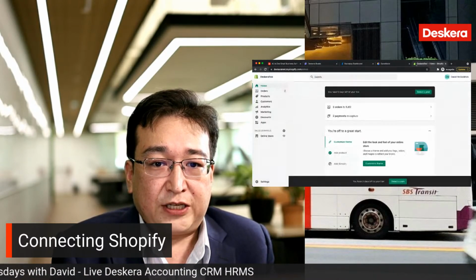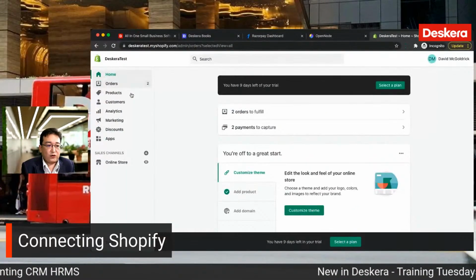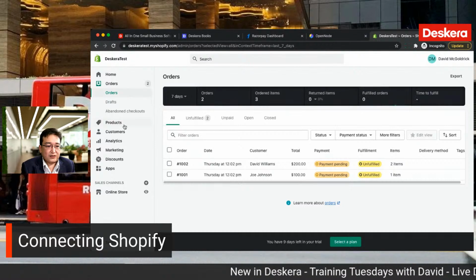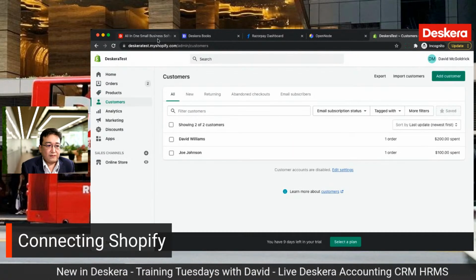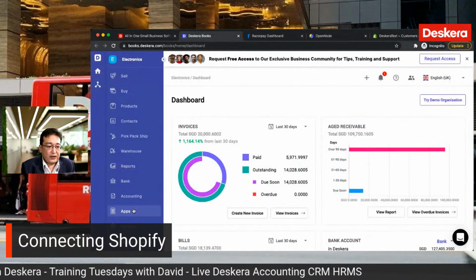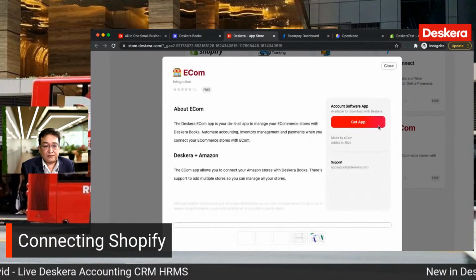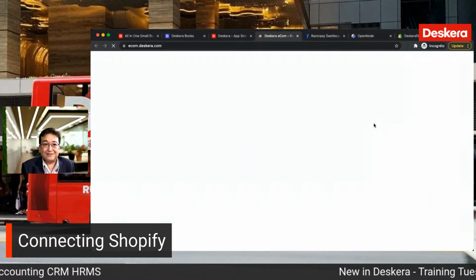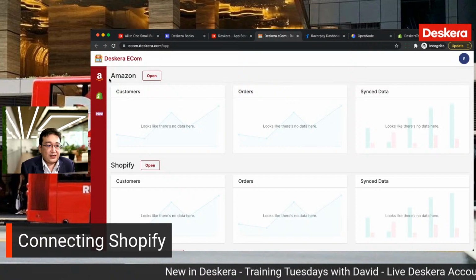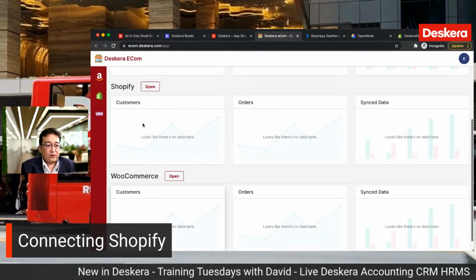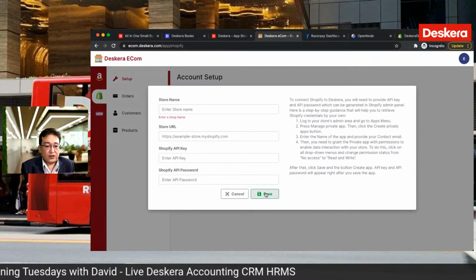So I've already logged into Shopify. I can see my home and all my information. I can see my orders, my products, and of course my customers here. And then we're just going to go down here to Apps, and we're going to go to Ecom, and we're going to get the app. Then we can see we can connect to Amazon, Shopify, and WooCommerce here. I'm going to click on Shopify, and I'm going to connect to Shopify Store.